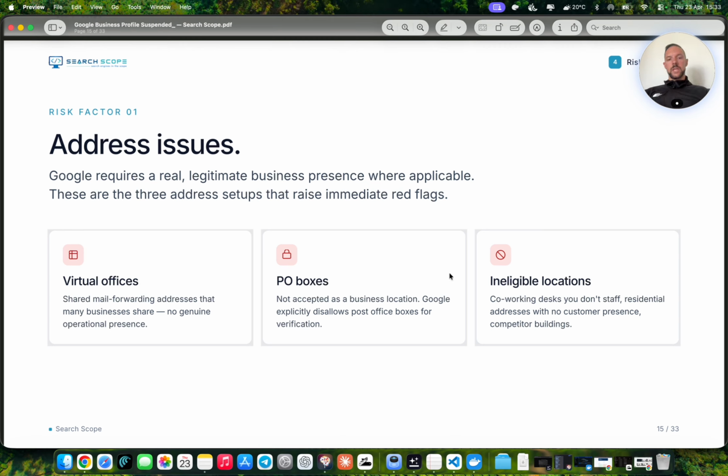There's also going to be a lot of other ineligible locations, like co-working desks that are not staffed. Residential addresses: you're allowed to use a residential address, so your home address, but you need to make sure that you hide the address and that you're set up as a service area business and not as a storefront.